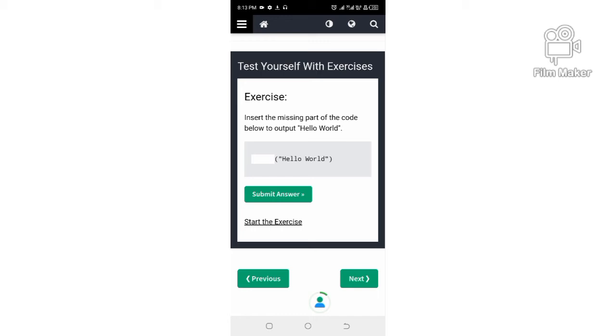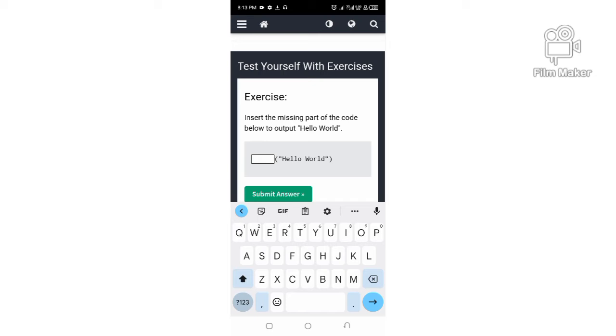So let's try this simple exercise here and see how it goes. Now they say insert the missing part of code below to output hello world. So what will you put here in order to make this code complete? All you need to do is, we learned that code starts with what? To write a code, you start with print. So you want to execute a code, you have to put the word print at the beginning of the code.